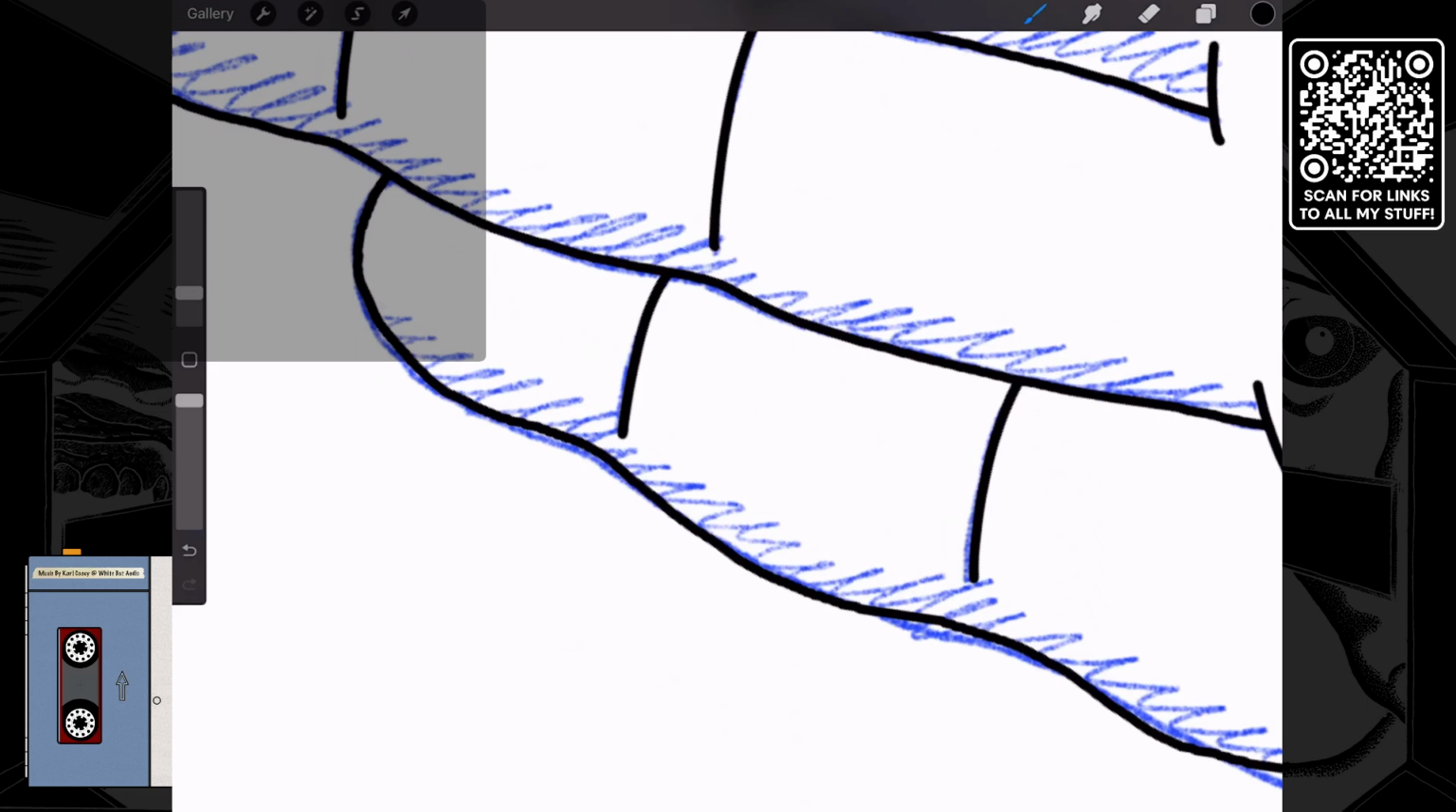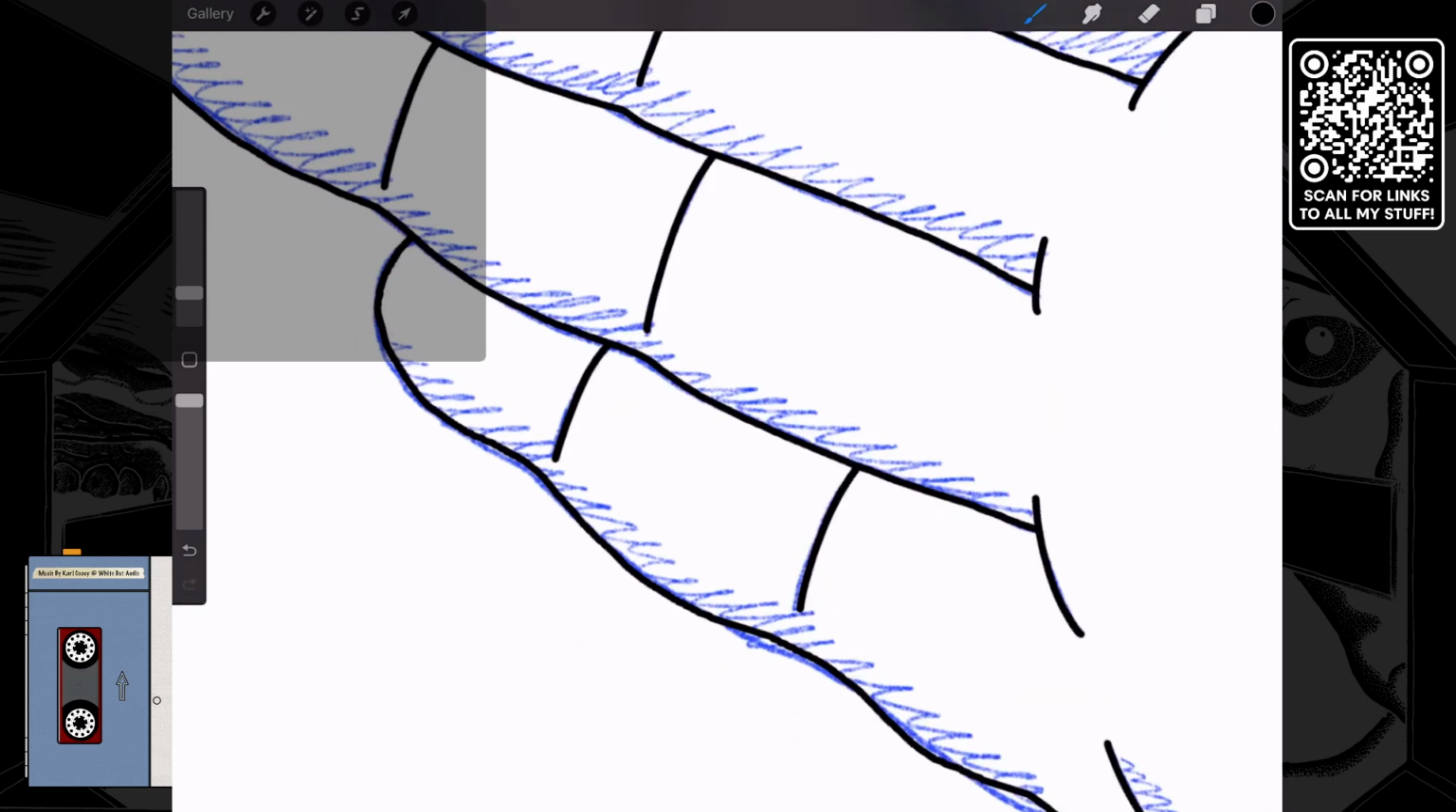Okay, let's go ahead and... Even though I have the lines going that way, I think I want them to actually go like this so that they kind of follow the lines of the hand.